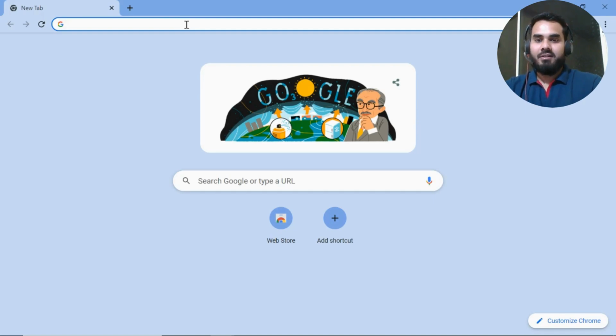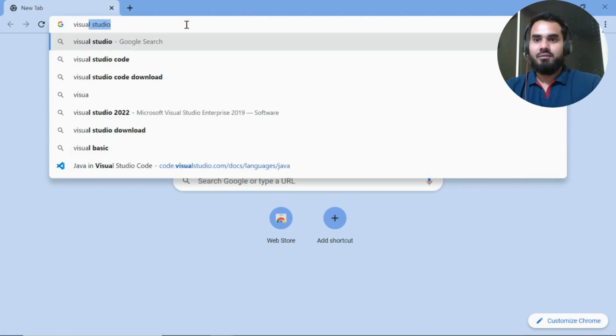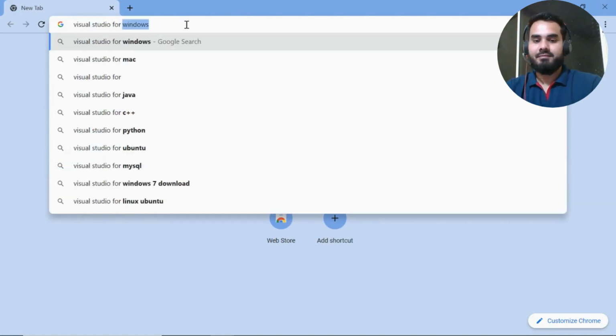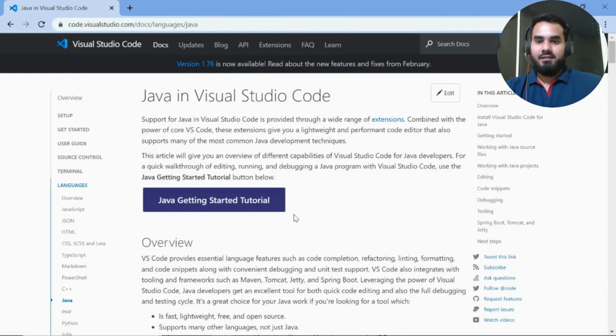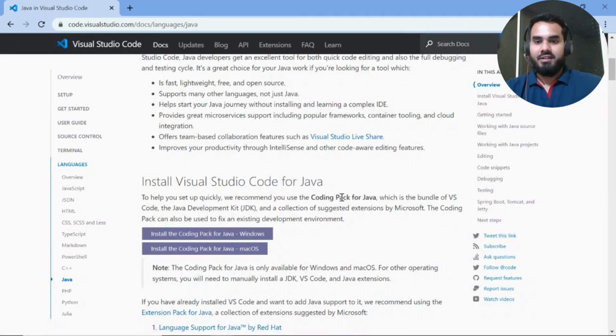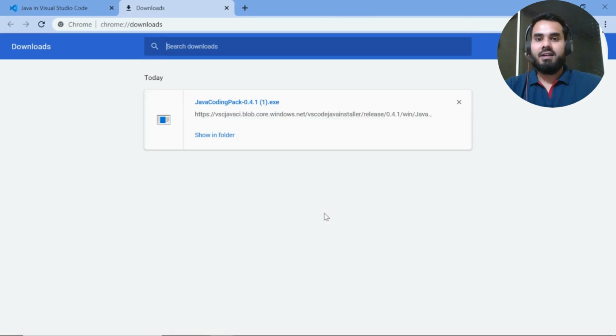Go ahead and start typing in your Google Chrome, Visual Studio Code for Java, and you'll get this link. Click on the first link. There is a tutorial wherein they mention everything about the different components that are required to run a Java program. We'll straight away go ahead and download this pack, install the coding pack for Java Windows. I have already installed this in my machine and I'll simply run it.